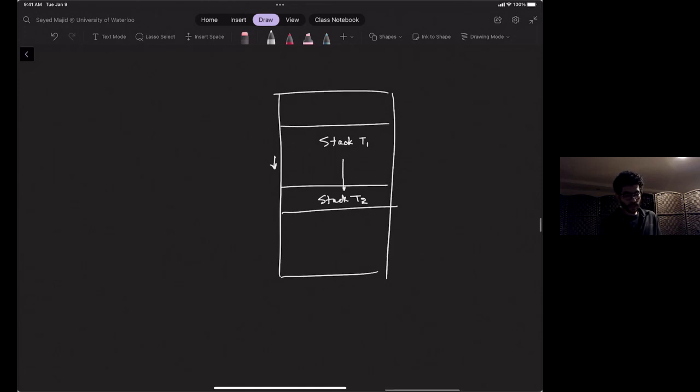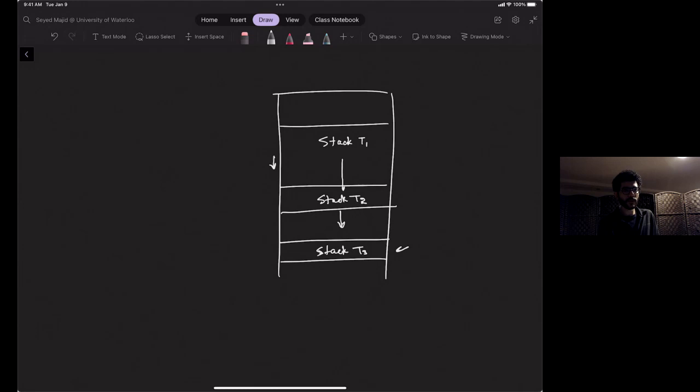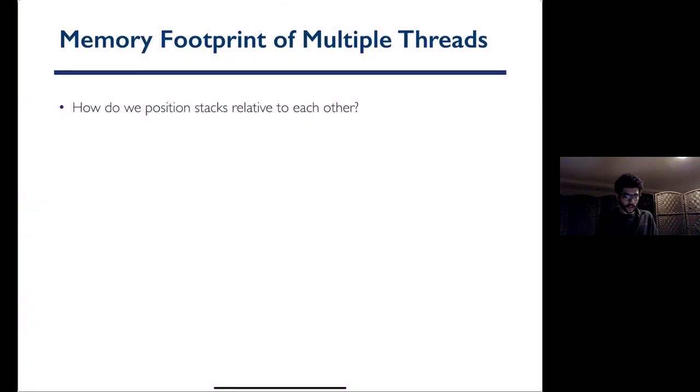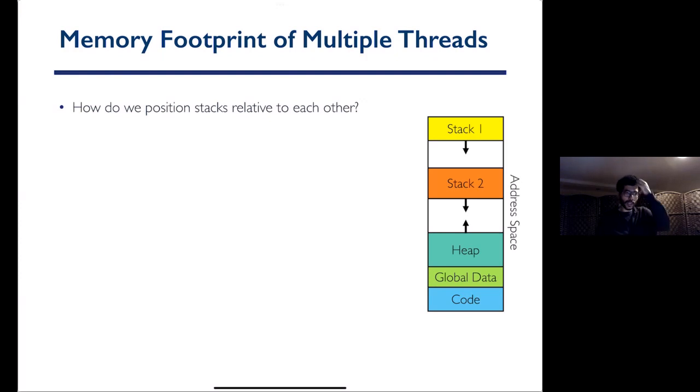And the same with T3. I'm going to put the T3 stack here. So if T2's stack overflows, then it's going to come and destroy the stack of T3. So going back, this is how we're going to put them. We're going to put the stack of T1 at top, and then put some space, and then put the stack of T2, and then some space, stack T3, and so on and so forth.